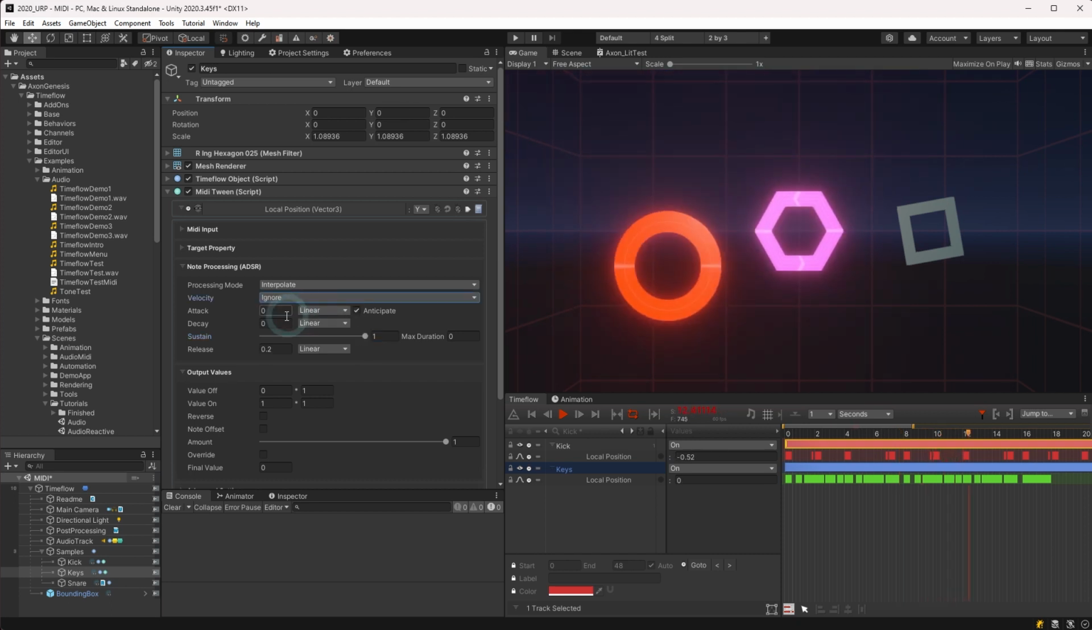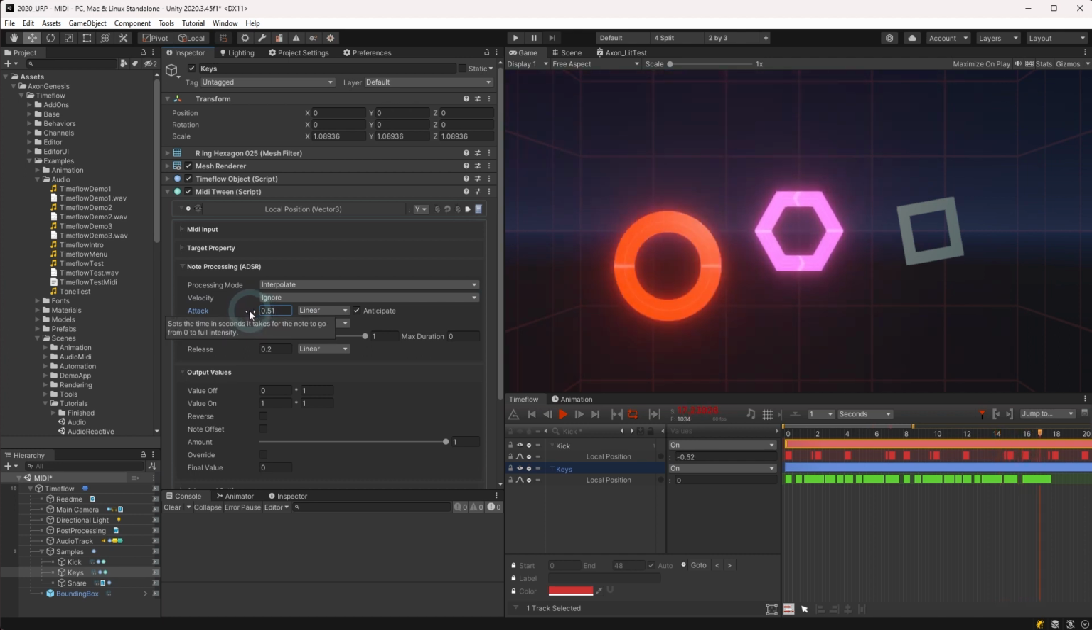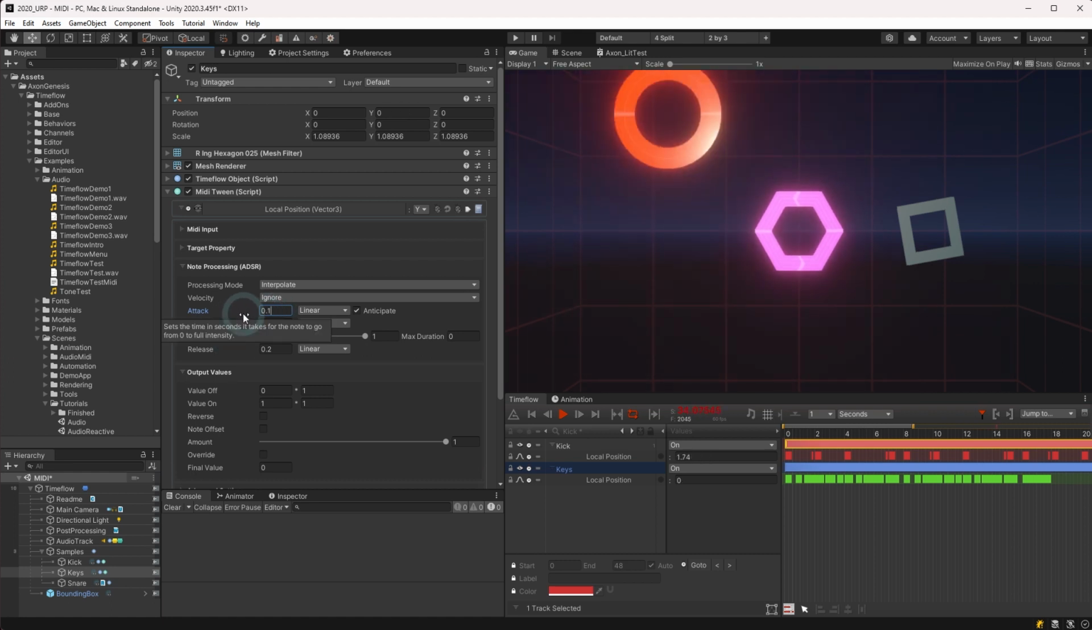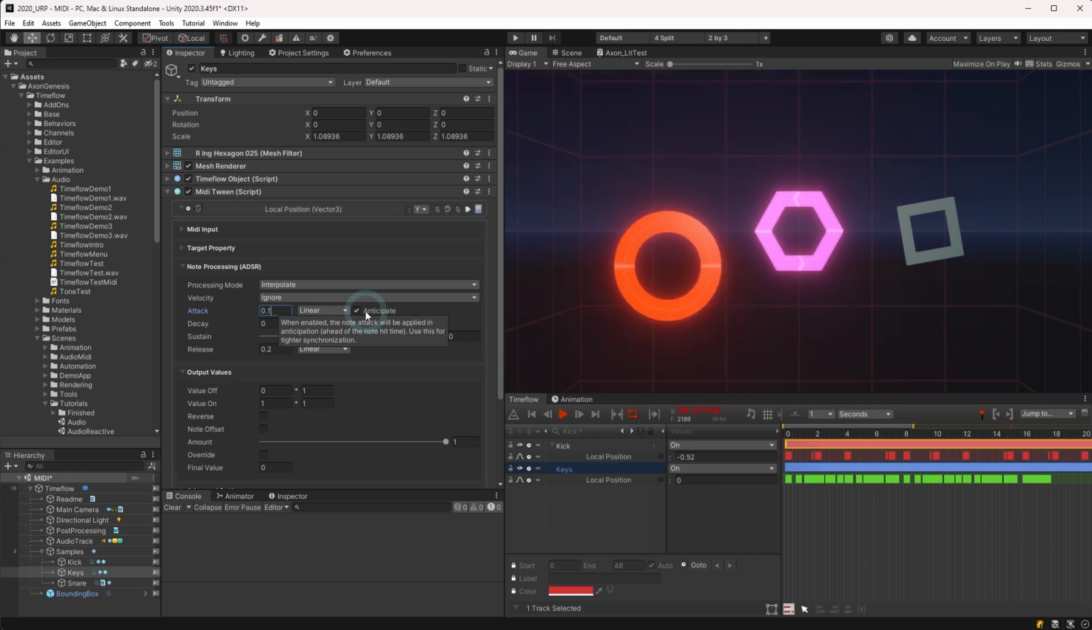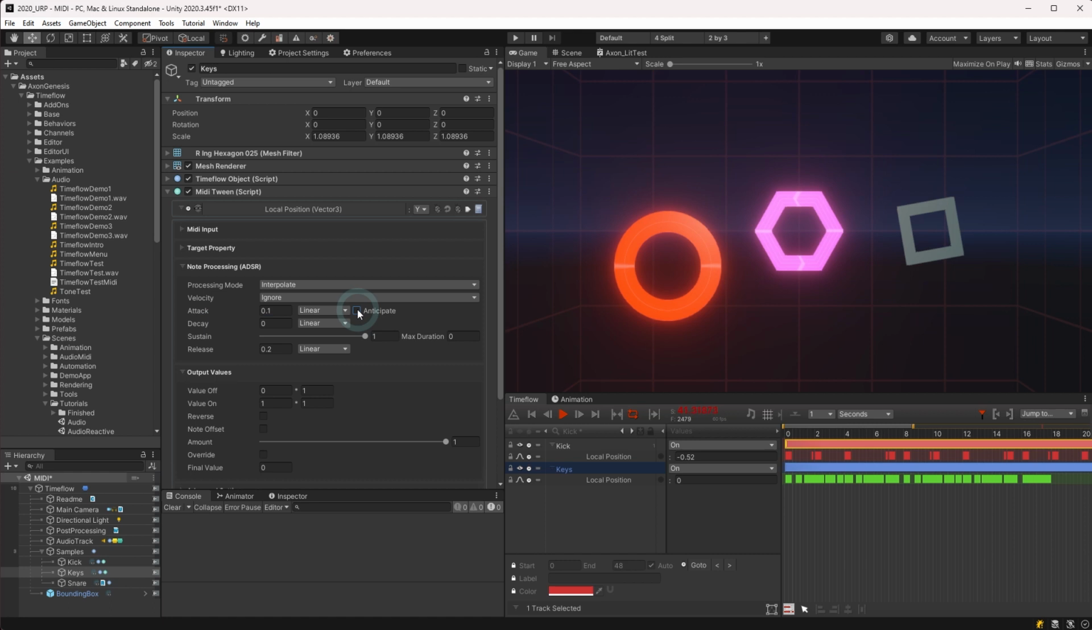Next, we have the attack time in seconds, which determines how long it takes to ramp up to fully on each time a note is played. Increasing the attack time causes the value to ramp on more gradually, while a value of 0 is immediate. One unique benefit to using MIDI data is that notes can be anticipated ahead of time. If anticipate is enabled, the animation behavior starts before the note is played so that the attack time is synchronized to the audio. Otherwise, if off, a perceptual delay may occur. Usually anticipate is preferred for tighter synchronization and creating effects that build up to an audio event.